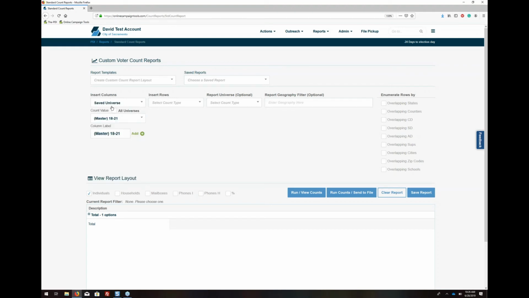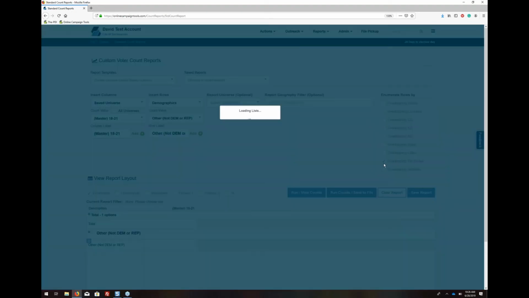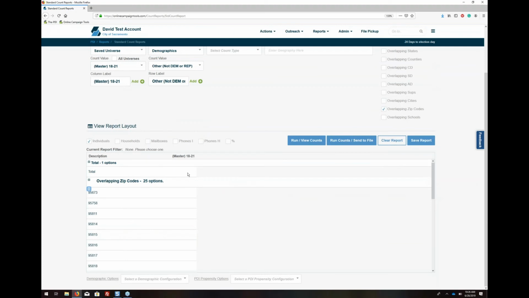So it's just as simple as selecting the type that you would like to add, the actual value itself. You can then edit the label, click add, and that will then add it in like so. Same for rows as well. Same for universes. Your geography is entered in here. Your enumerations are still selected by activating their checkboxes. Your actual voter count types are located here. So individuals, households, mailboxes, so on and so forth.